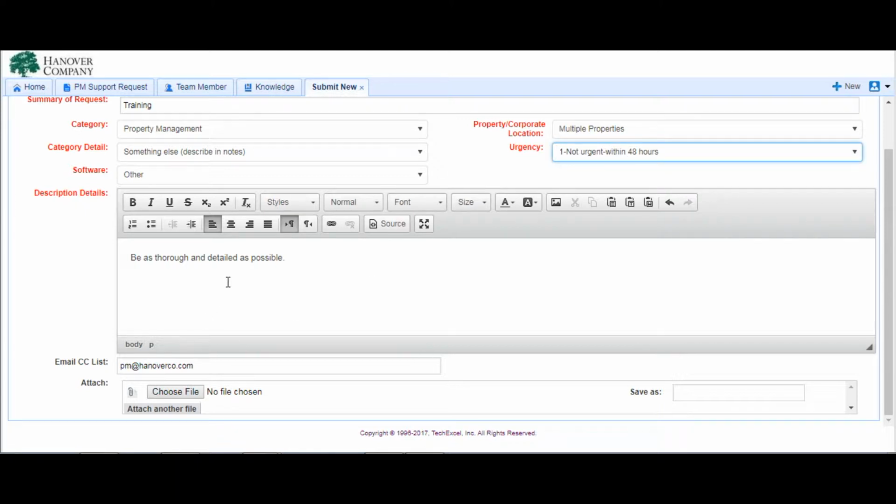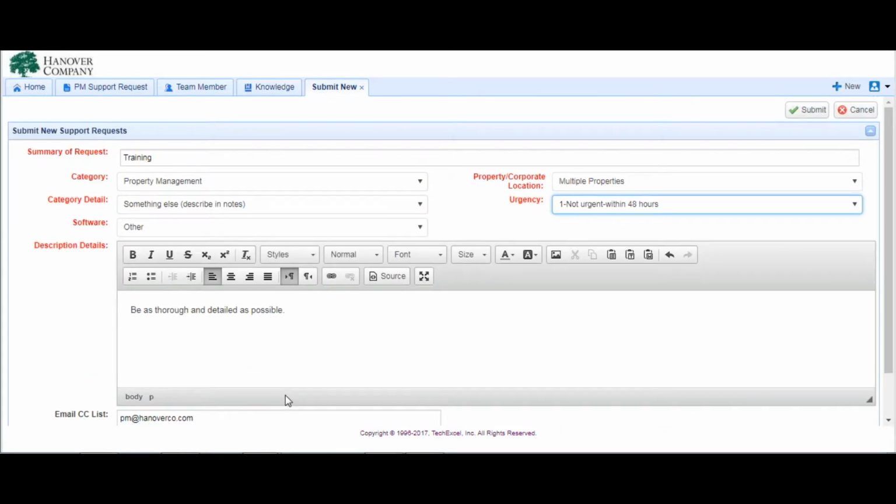Again, being as thorough and detailed as possible means you should select and attach anything that's required for this. This could be a screenshot, an attachment, or most importantly, if you're submitting a support request that may require approval, be sure you attach the approval email from the necessary parties. Once you have entered all information and are prepared to hit submit, scroll back up and simply click submit.